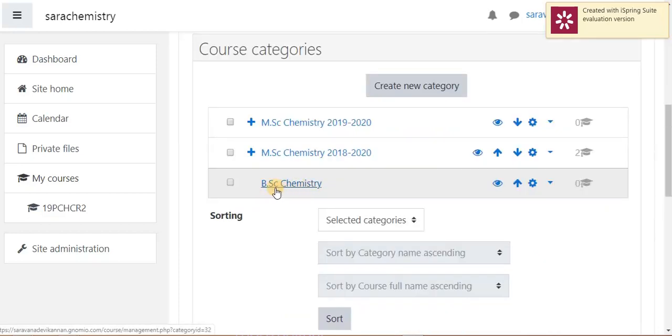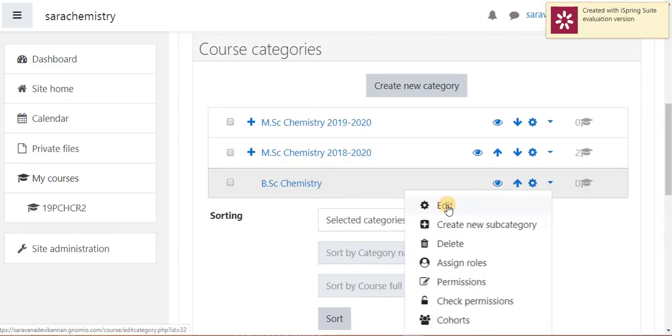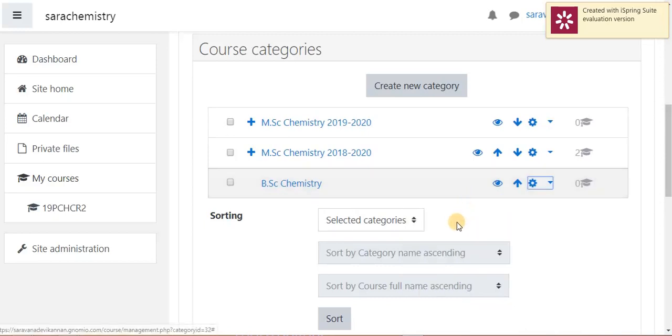This is the parent category. Here you can see some symbols. This is the eye icon, up and down arrows and action icon. We can edit details of the course category by clicking the action icon drop down. Categories can be easily hidden or shown by clicking eye icon. Hidden categories are only visible to the site admin.